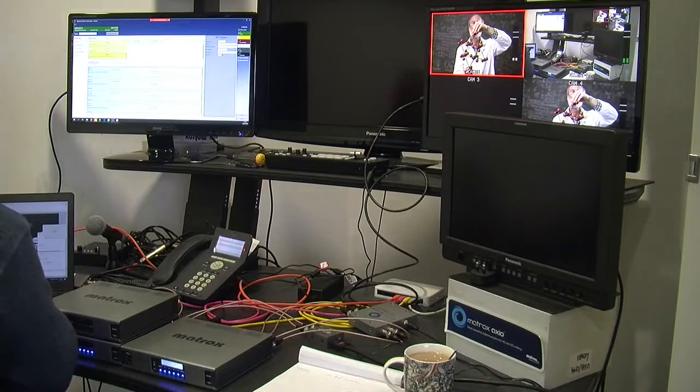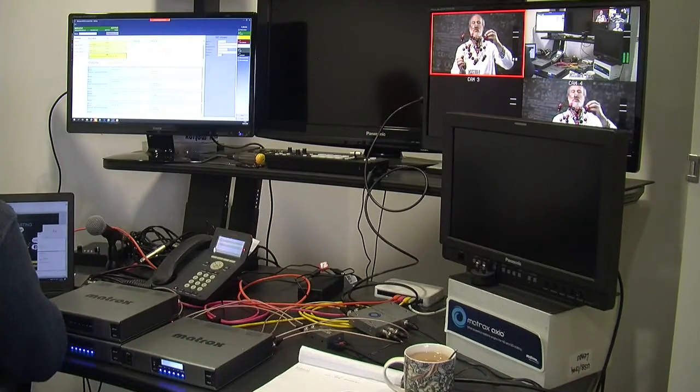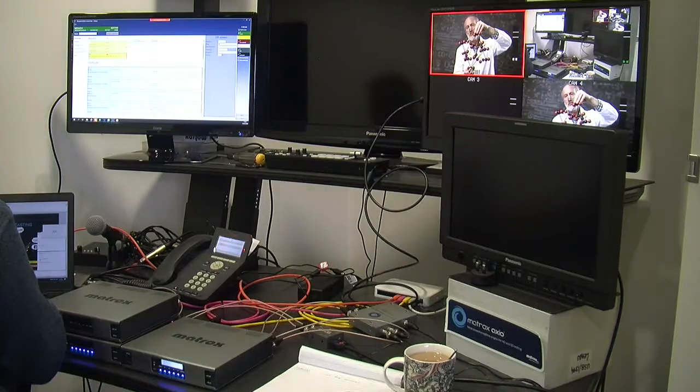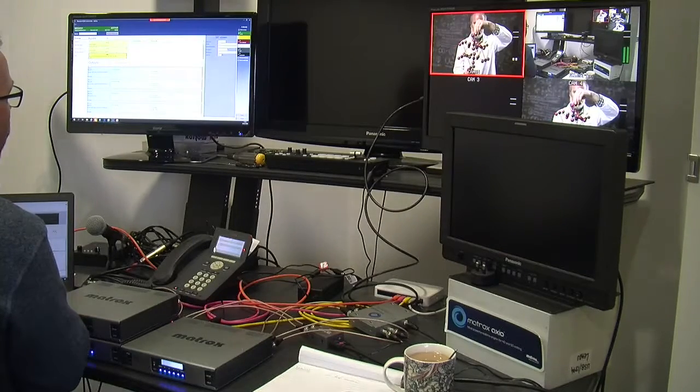SRT. Why didn't that work? SRT. And that's it, basically. It only needs the port number.